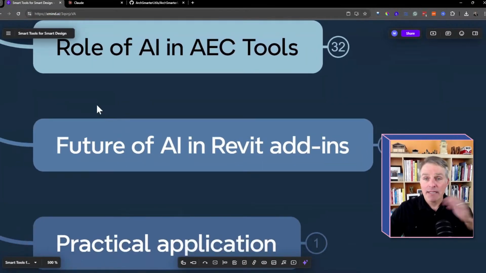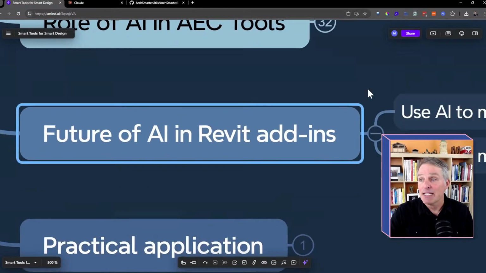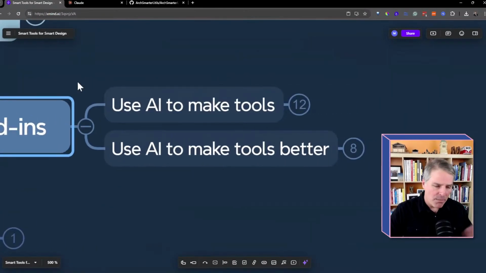All right, so now let's shift this. That was kind of big picture. Let's get into the future of AI as it applies to Revit and add-ins. And I mentioned this earlier, kind of themes that I'm starting to see. There's kind of two major branches, if you will. One is using AI to make tools, and how we can actually have AI as a partner in that tool creation process. And then we're also seeing AI being used to make tools better. So this is enhancing tools with AI inside, as part of the tool itself.